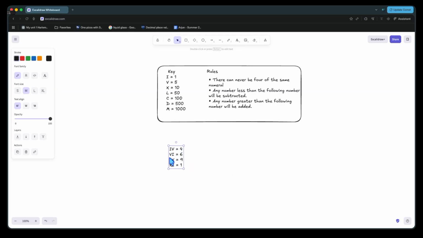Let's try another one. We'll do LIV this time. So L is 50. If you add, and as you can see, 1 is less than 50. 50 is before 1, so that's 50. But as you can see, 1 is before 5, so that becomes 4, which is then 54. Okay, so that's how you would theoretically do Roman numerals. Let's see how to code that.